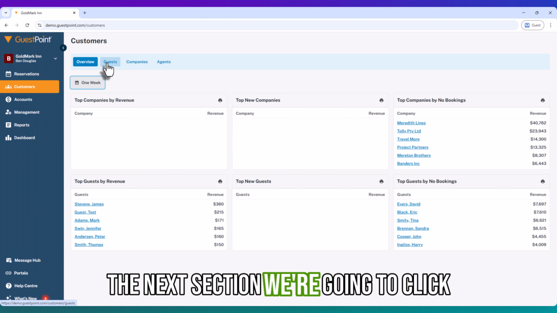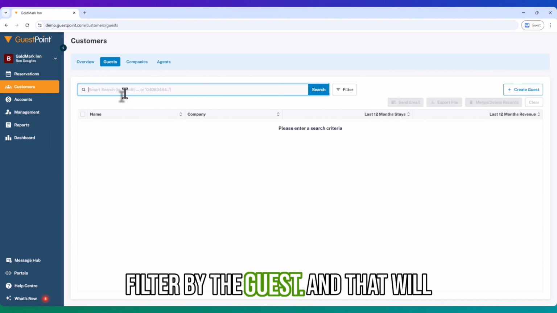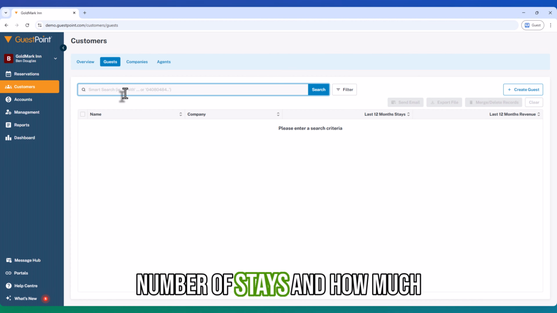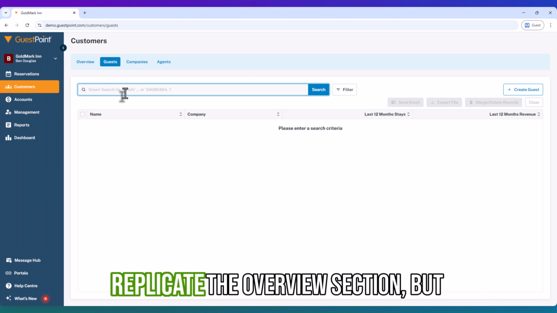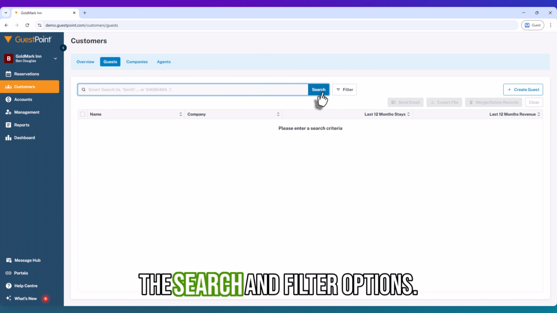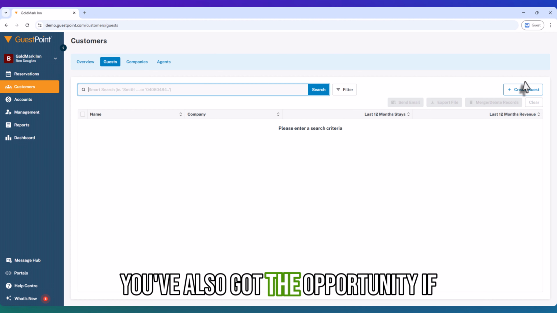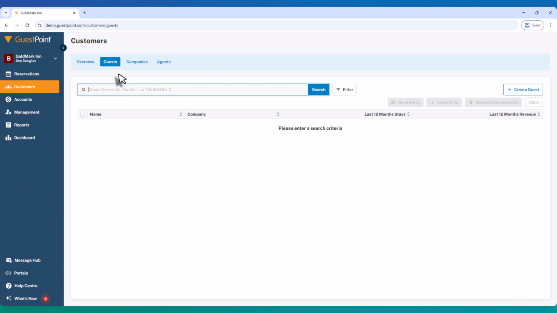The next section we're going to click on is guests. From here, you can filter by the guest, and that will bring up that specific guest's number of stays and how much revenue they've generated. It does replicate the overview section, but you've got a bit more flexibility with the search and filter options. You've also got the opportunity to create a guest in this section.